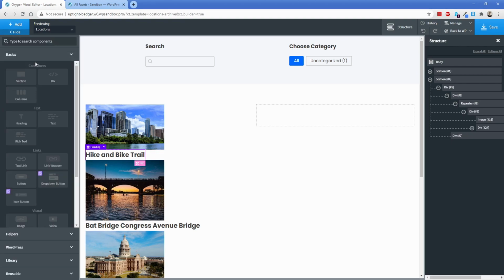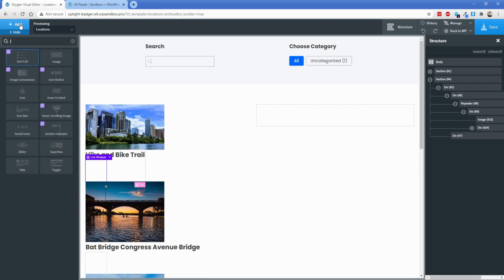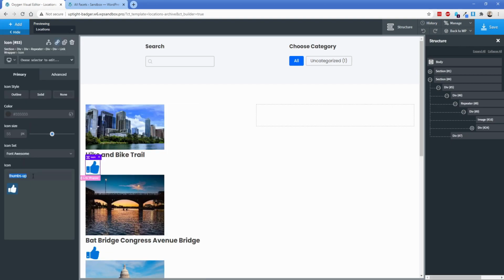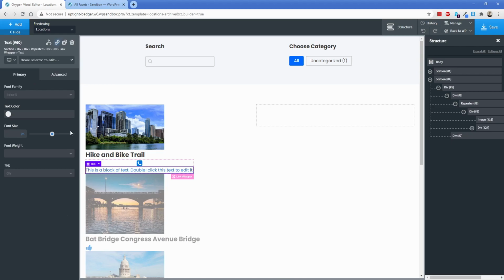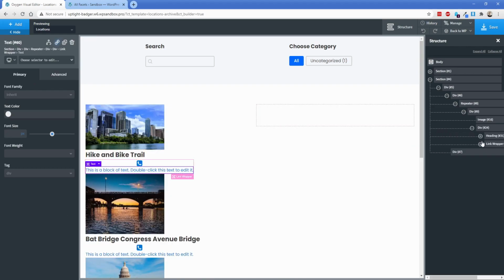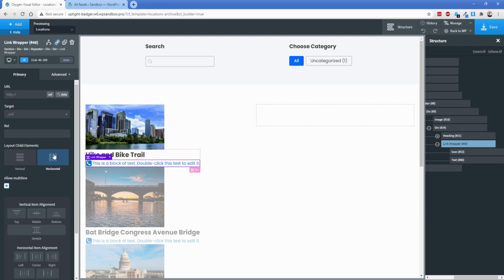Underneath that, let's just pop in a link wrapper. Then I'm going to add in an icon. This icon will just be a phone. And then we'll set that to like 25. And then it's blue because it's inside of a link wrapper, which I'm not too worried about. But I'm going to pop in a text element. Let me expand what we're doing over here so you can kind of see this. We're getting kind of divception going on, but we have our link wrapper here with our phone icon and some text. Set this to horizontal.